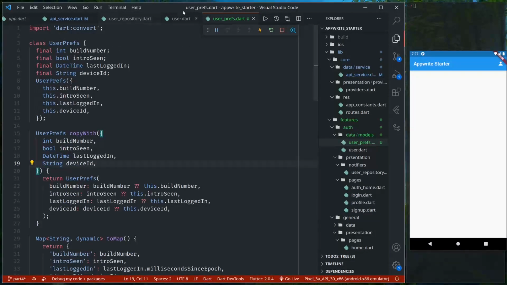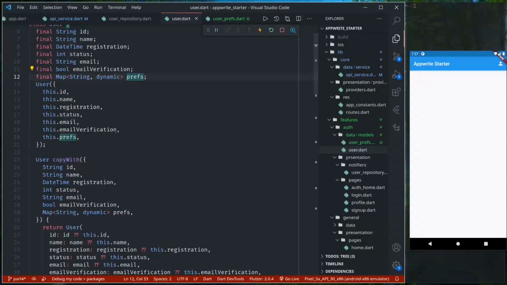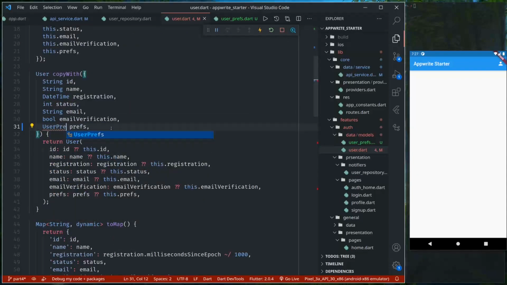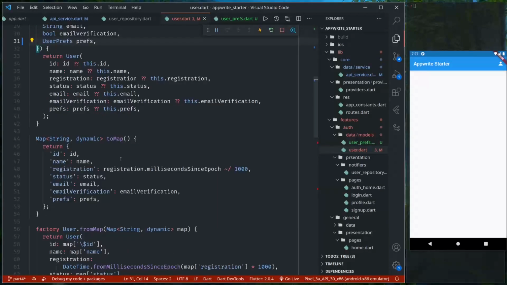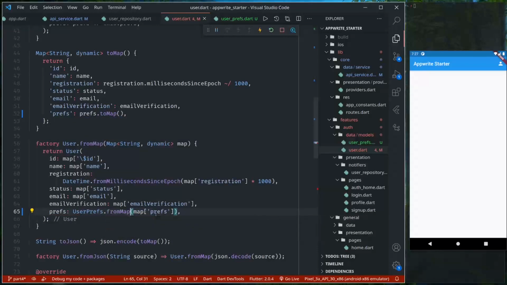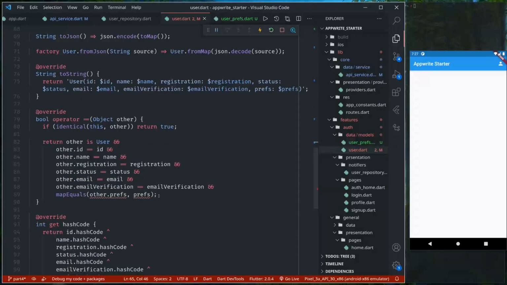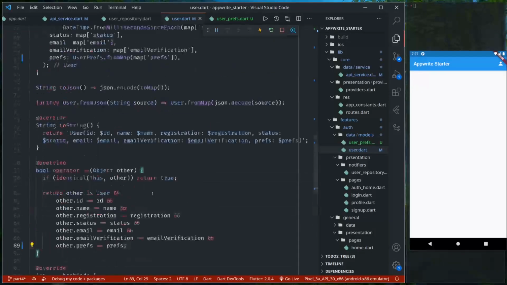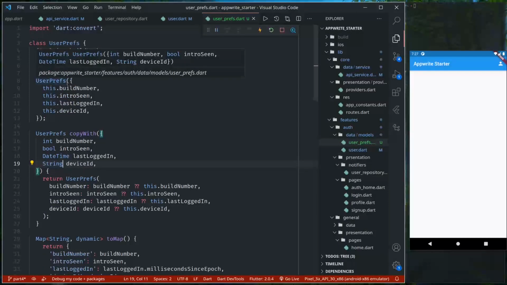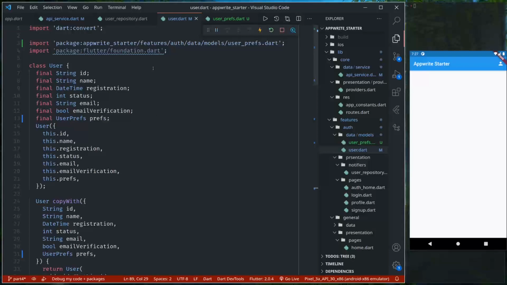Okay, so we have our user preferences class, and in user we can just make this user prefs, and user prefs to map, prefs.toMap, and finally user prefs from map. Not map equals, we can simply write prefs. Okay, prefs.hashcode, that's fine. So we now have the user preference class and user model, and they are properly linked.